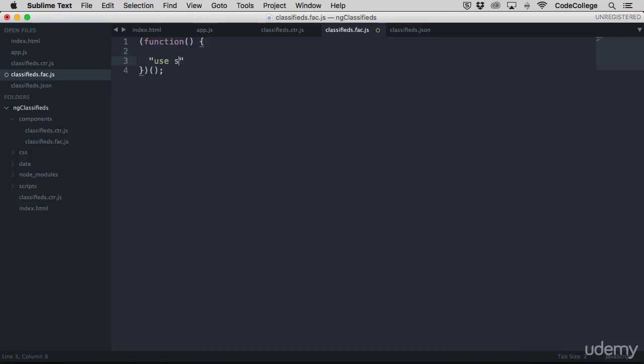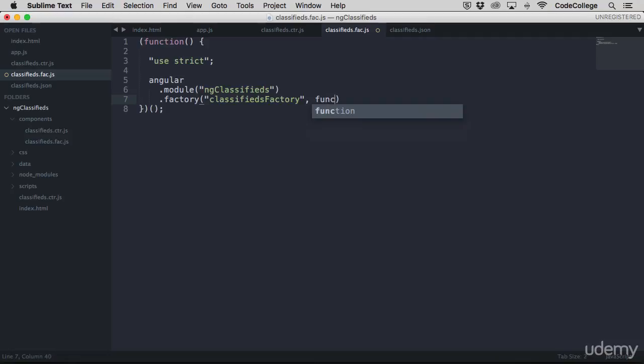And we want to use strict. And then what we'll do is say angular.module, and then we'll get a hold of our ngClassifieds module. And on that, we want to create a new factory. Let's call this one classifiedsFactory. The signature is a lot like the other things we've seen, like controllers. We just have to provide an anonymous function as the body of our factory.